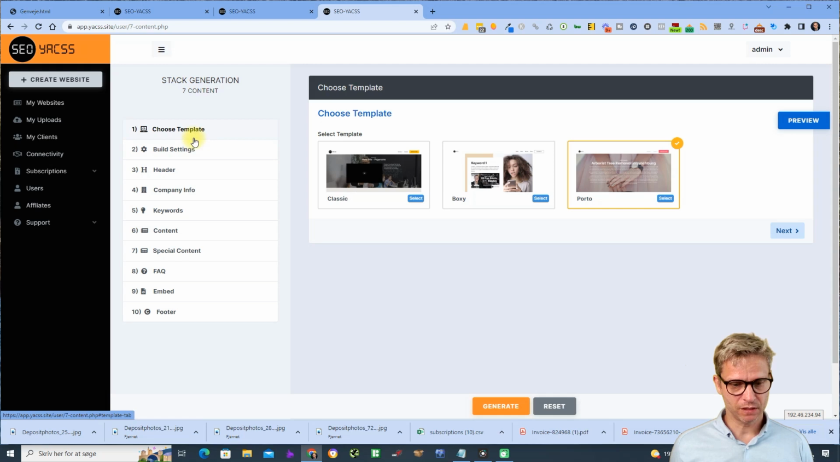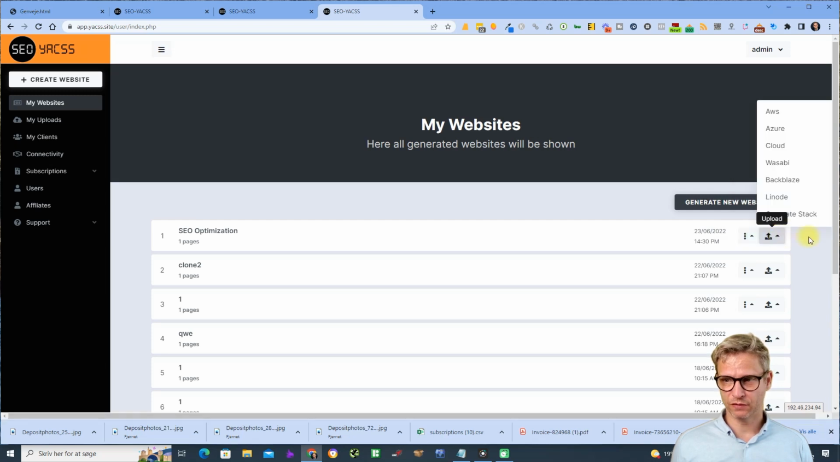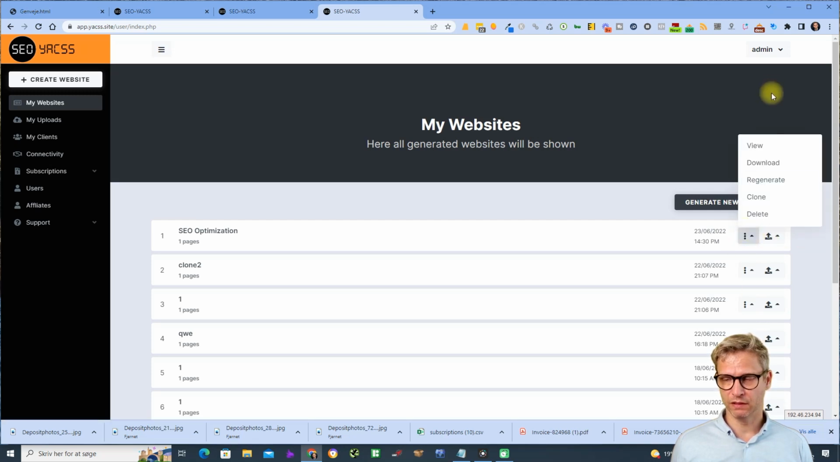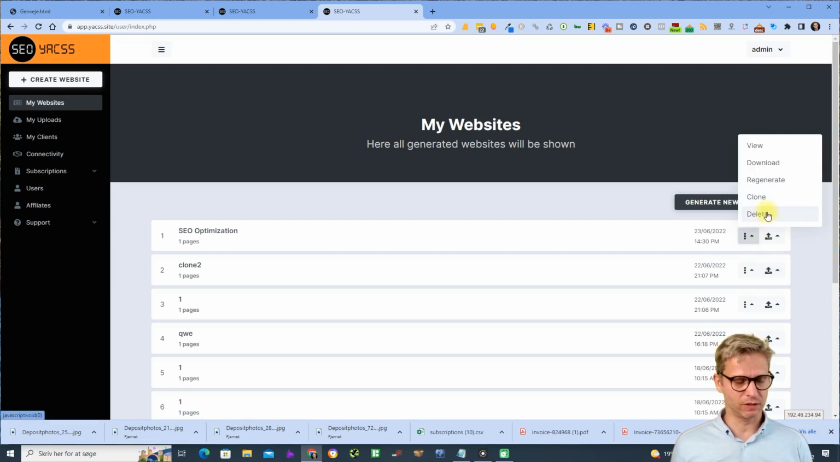And let me just take it step by step. So let's first talk about the My Websites table. It looks like this now. So you have, of course, all the websites that you have generated, and you have two options here. You have the upload option, and then you have the option to view, download, regenerate, clone, or delete. And I think that this is also new since the last time.